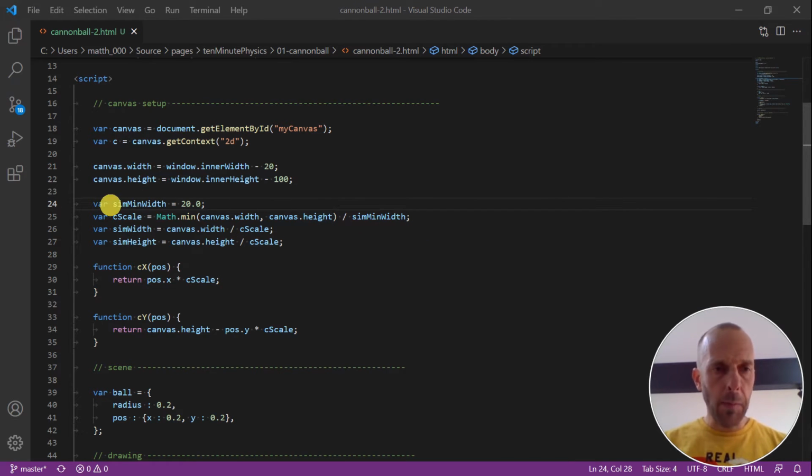I first define a variable sim min width, which defines a minimal distance that I want to see on the screen, no matter how the screen is oriented. Then I compute a scaling factor to go from the simulation coordinates to the canvas coordinates. With this variable, I compute the actual sim width and sim height by simply scaling the sizes of the canvas. Now I define two functions for both coordinates to go from simulation to canvas coordinates. For the X component, I simply need to scale, but for the Y component, I also need to flip vertically. What we wrote so far is pretty boring, but we can reuse it for any 2D simulation in the future.